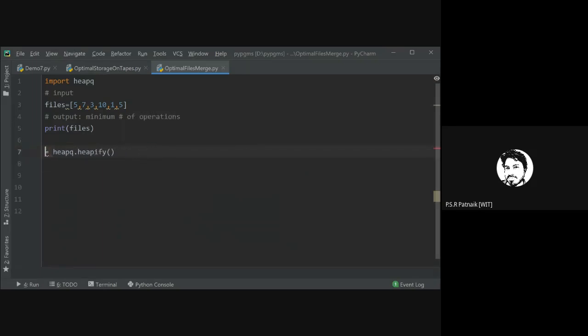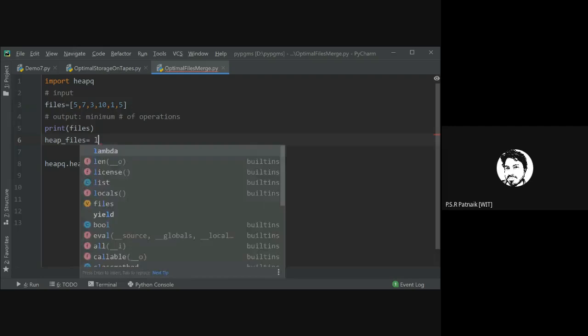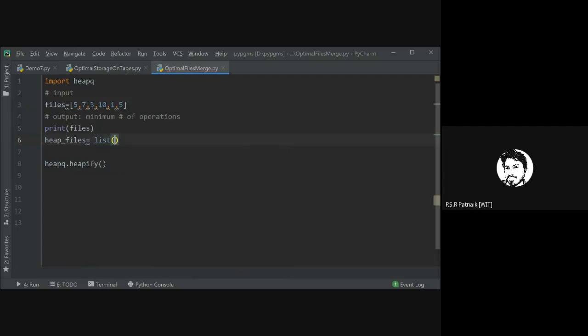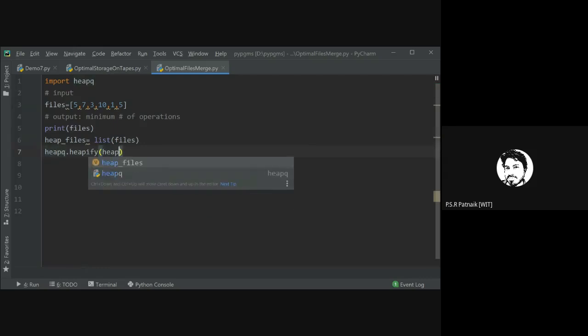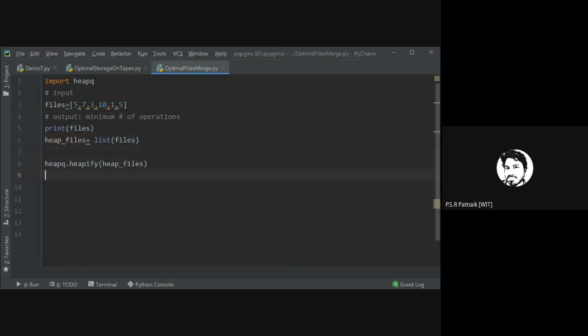So what I want is to create a copy of this files. Since it only contains basic elements, it doesn't contain a list of lists, I will create heap_files equal to a new list from files. Okay, and then I will heapify this heap files structure. I hope you're getting this. I'm creating a copy of that and then I'm heapifying that. So this operation will heapify this list.